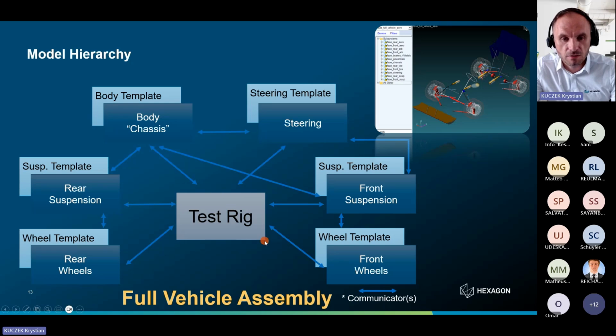Again, in the middle, we have a test rig, which is again the subsystem or also the template, which applies the signals to our vehicle. Via the test rig, you will also be able to run the full vehicle analysis, meaning to add the acceleration signal, to change the braking, to change the clutch or even the gear in our gearbox. And all this is, let's say, corresponding via the test rig subsystem.